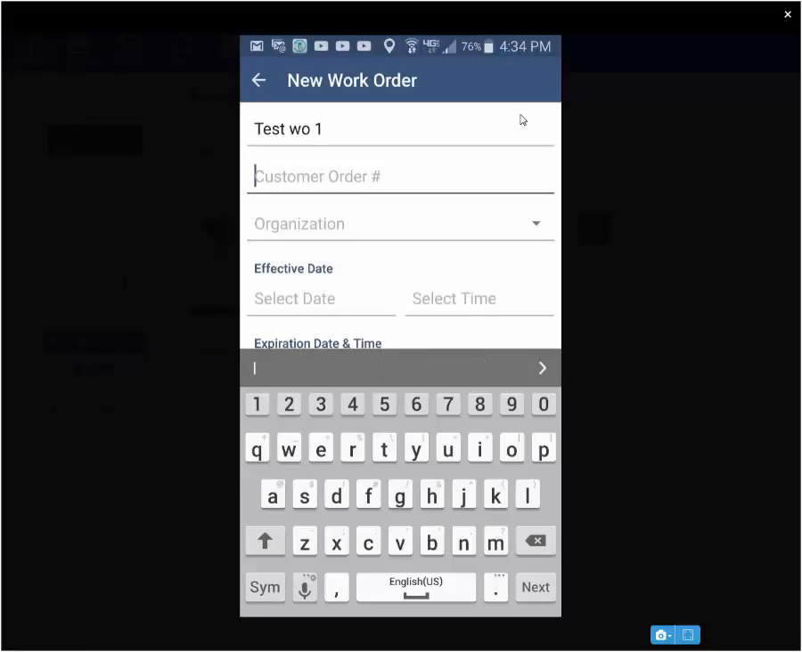Now, this is a handy field to have if your customer gives you their reference number or their purchase order number or a work order number, a number that is not unique to your organization but is unique to perhaps your customer. If you have it, great, put it in. If you don't, then you don't need to worry about it.